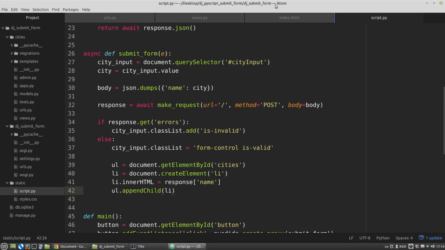On the Django side, first of all, we have to create a new city model to store cities in a database. Then we have to create a form to validate users' input. Then we have to use this form for validation, and if the input is valid, we have to create a new instance of the city model and return its name to PyScript.